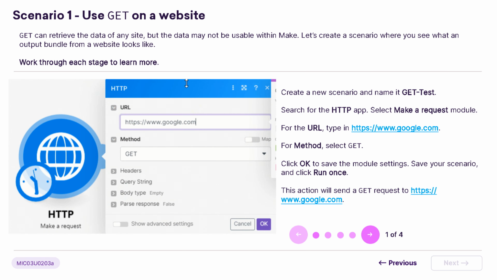In this scenario, we're exploring how to use the GET request method on a website. The GET method allows us to retrieve data from a specified URL. Here we'll use Make to create a scenario that tests this process. First, you'll need to create a new scenario and name it GET_TEST. Once you have it set up, search for the HTTP app and select the Make a Request module. This will allow us to send our GET request to a website.